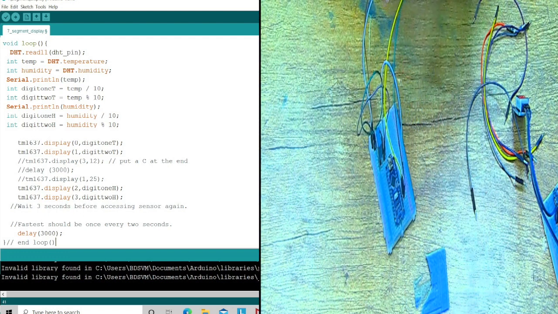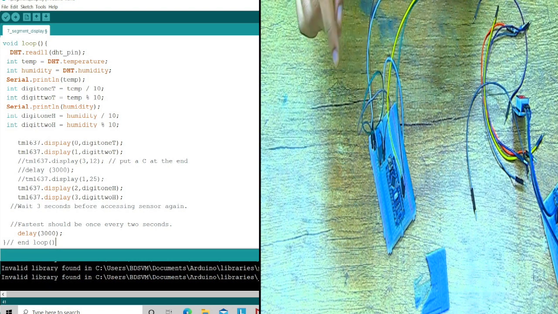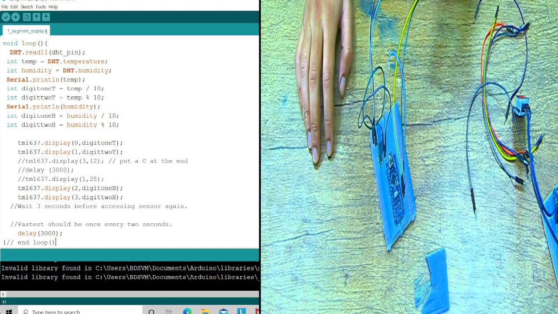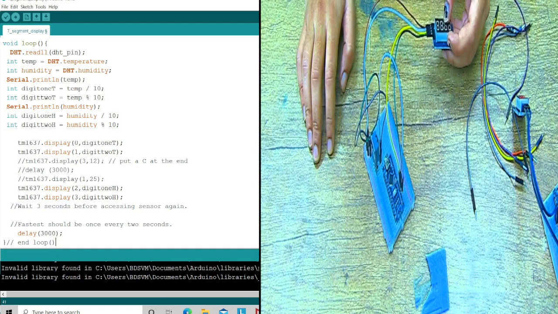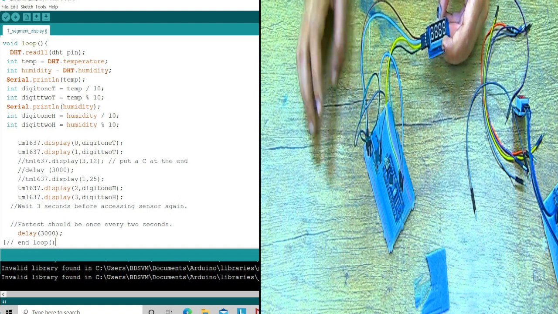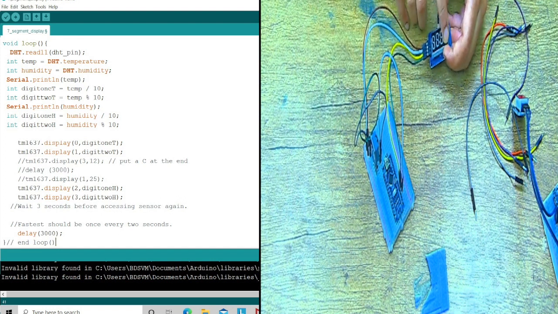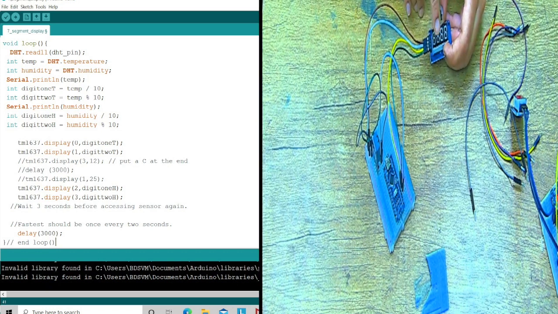So we have positions 0, 1, 2, 3. We will write 0 for placing our value at the first place, 0 comma digit1t, which will show digit 1 at the first place, that is 0. Next we will write TM1637.display(1, digit2t). So this will place the second digit on the second place, that is 1.